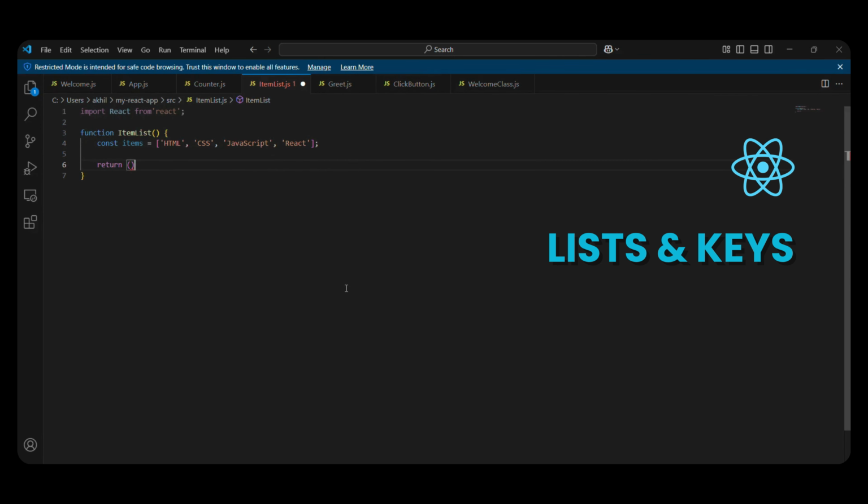Return div, h2 Technologies, items.map item, index, li item, /li, /div. Export default ItemList.